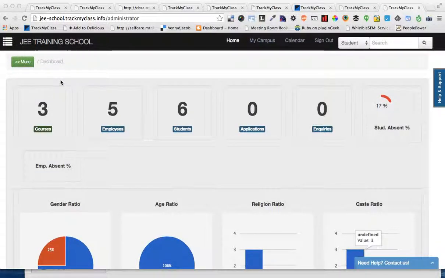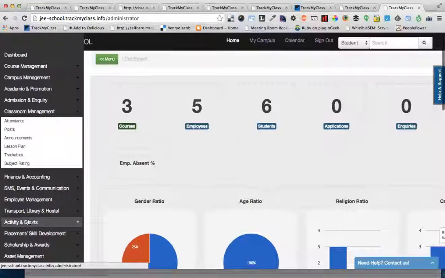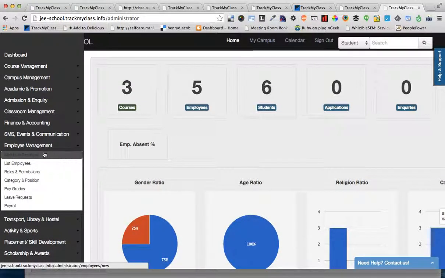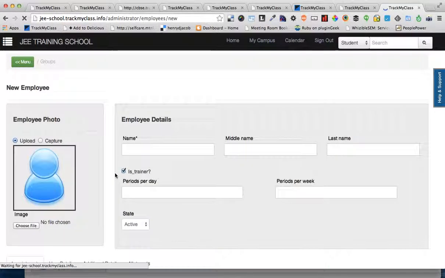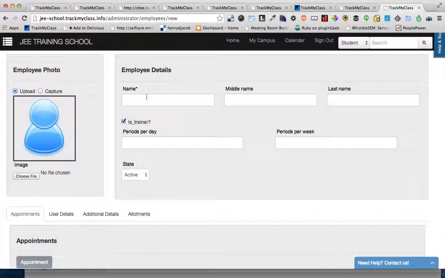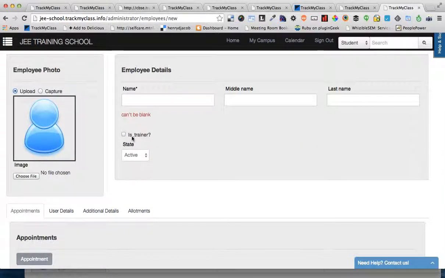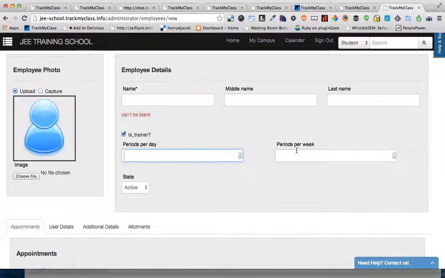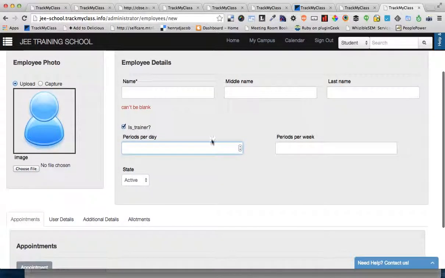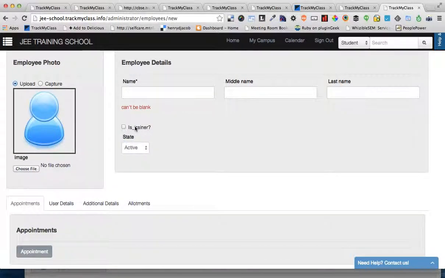So this is the administrator perspective. You can create an employee by clicking on the menu, and you have employee management, where you can add a new employee or a trainer. It's a very simple form: you can enter the employee name, and there is a flag for is a trainer. If it's a trainer, you can enter a couple of other parameters. If it's a normal support staff, then you can uncheck it.